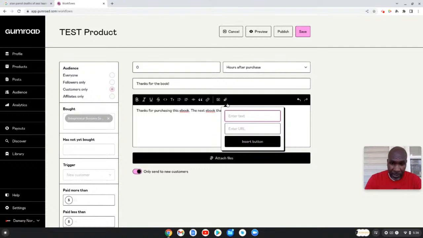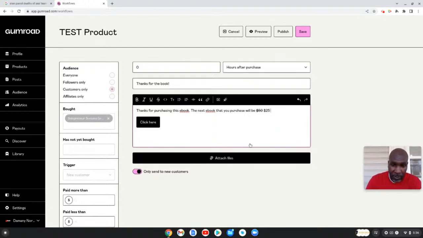I'm going to click this, and I'm going to type in click here. And then the next one under it, you got to put a URL or put somewhere so when the person clicks, it'll take them somewhere. So for example, I'm just going to go ahead and put my website here, as an example. Then I'm going to click on insert button. And so already it brings it over to the next line. So that's cool.